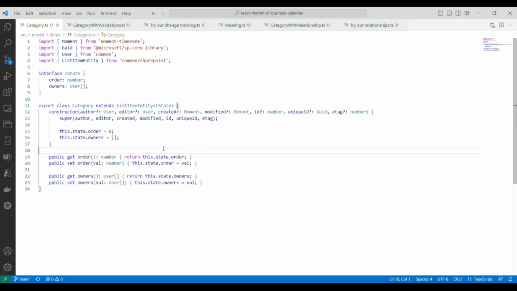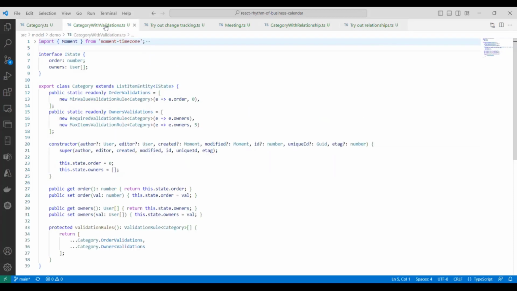These property accessors can be simple, as you see here, or they can contain business logic. For example, if you had properties for the start date and the end date, you could write logic in each of the setters to ensure that the end date always comes after the start date. All right, let's move on and add some validation to this entity.